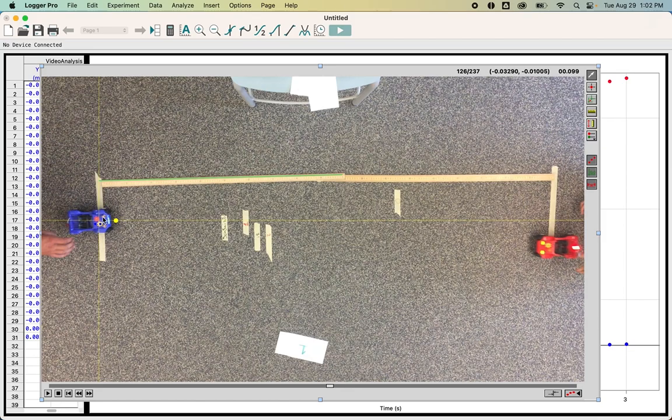Now I need to make a new set of points to plot. I don't want to plot blue points because I already did the blue points. So this menu over here will let me add in a point series. Very, very important that you do this. So I want to add in a point series, and now I'm ready to plot for the other car.